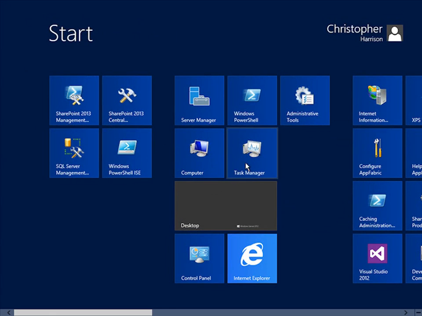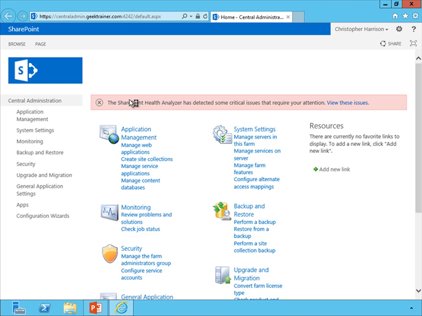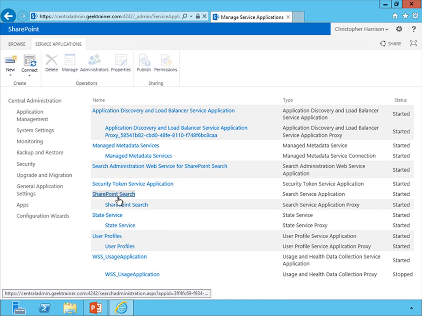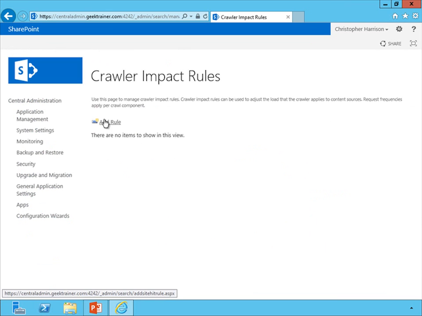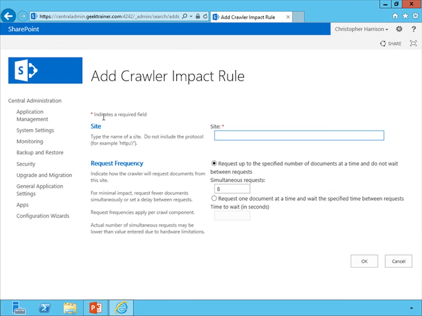I'm going to go back to Central Administration, go back to my service applications, go back to SharePoint Search, go to my crawler impact rules, and then I can add in a brand new rule. And what you'll notice is that it'll ask me for the name of the site without protocol, so just simply public.geektrainer.com, and then I just put my little dot next to request one document at a time, and say 5 seconds. And when I hit OK, it'll save this rule.